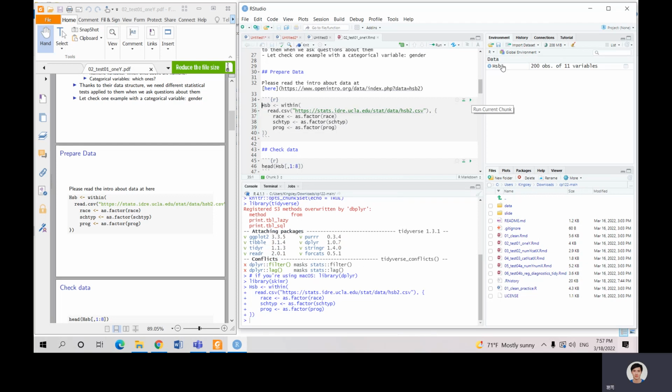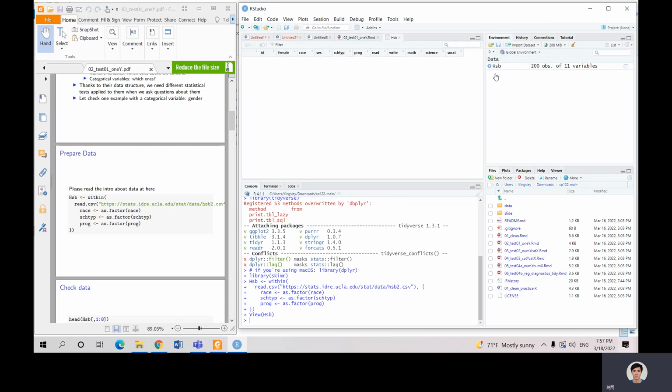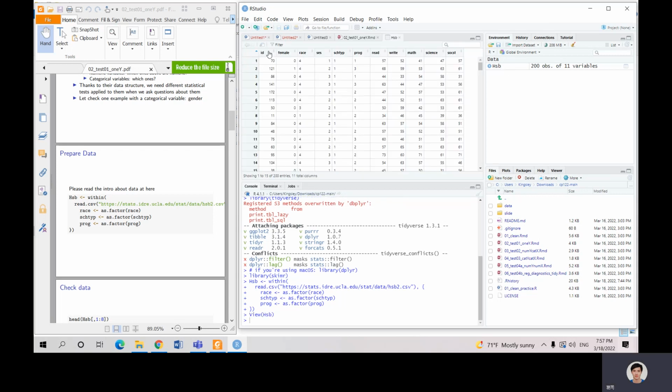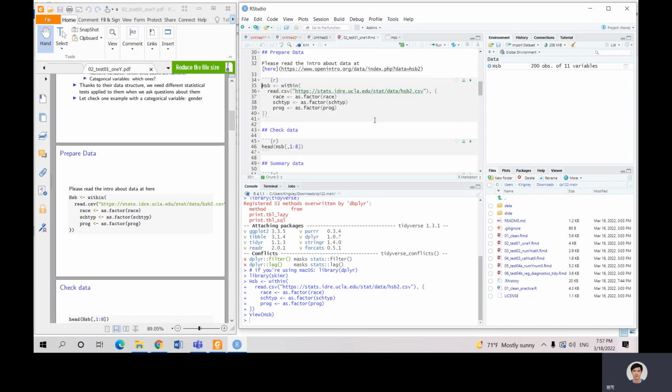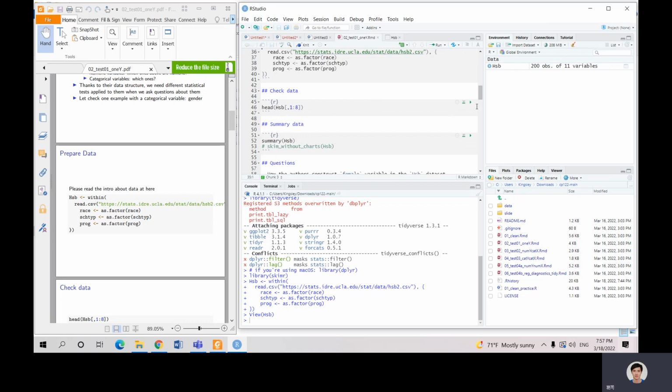And you see, we have the data here, HSB, okay? So I will open it. And you can see this is the ID, the gender, the race, and the score, right? We have different scores like reading score, writing score, math, science, and so on. Okay, so this is our data. And the next step is we check our data, right? Okay, so this one, we run the code.